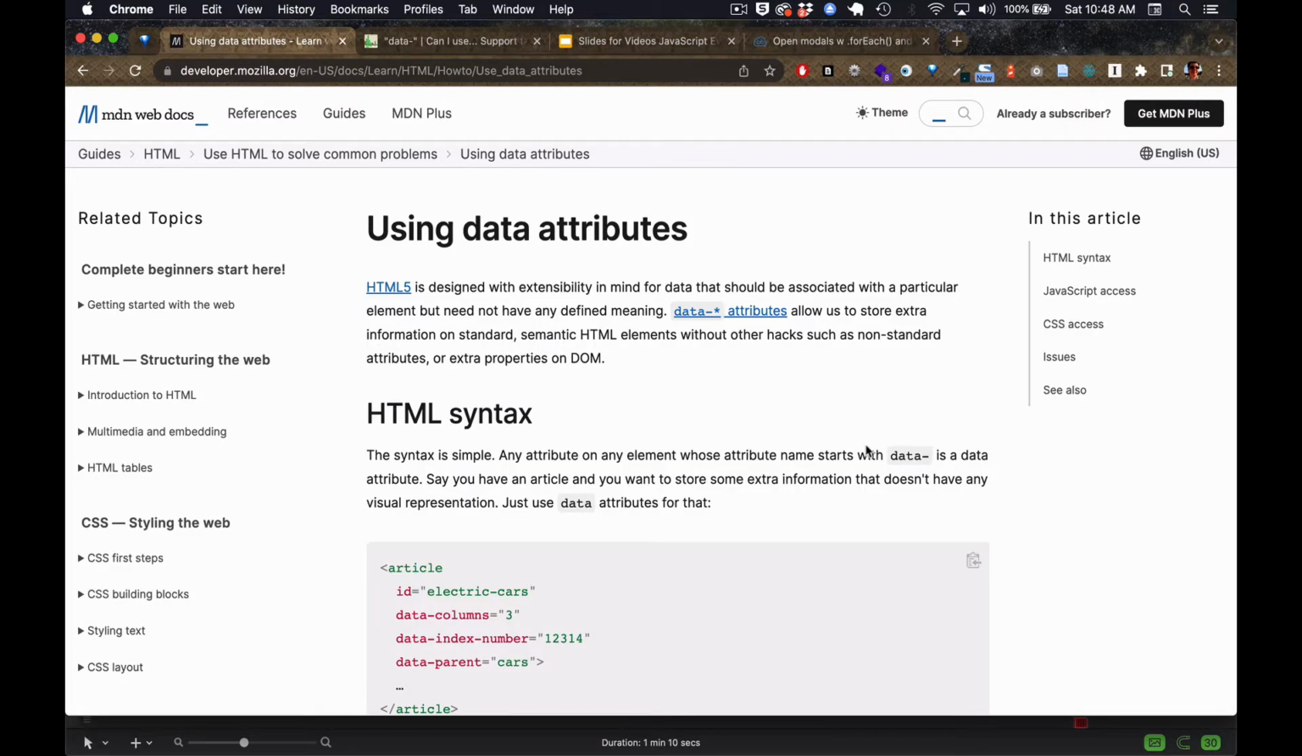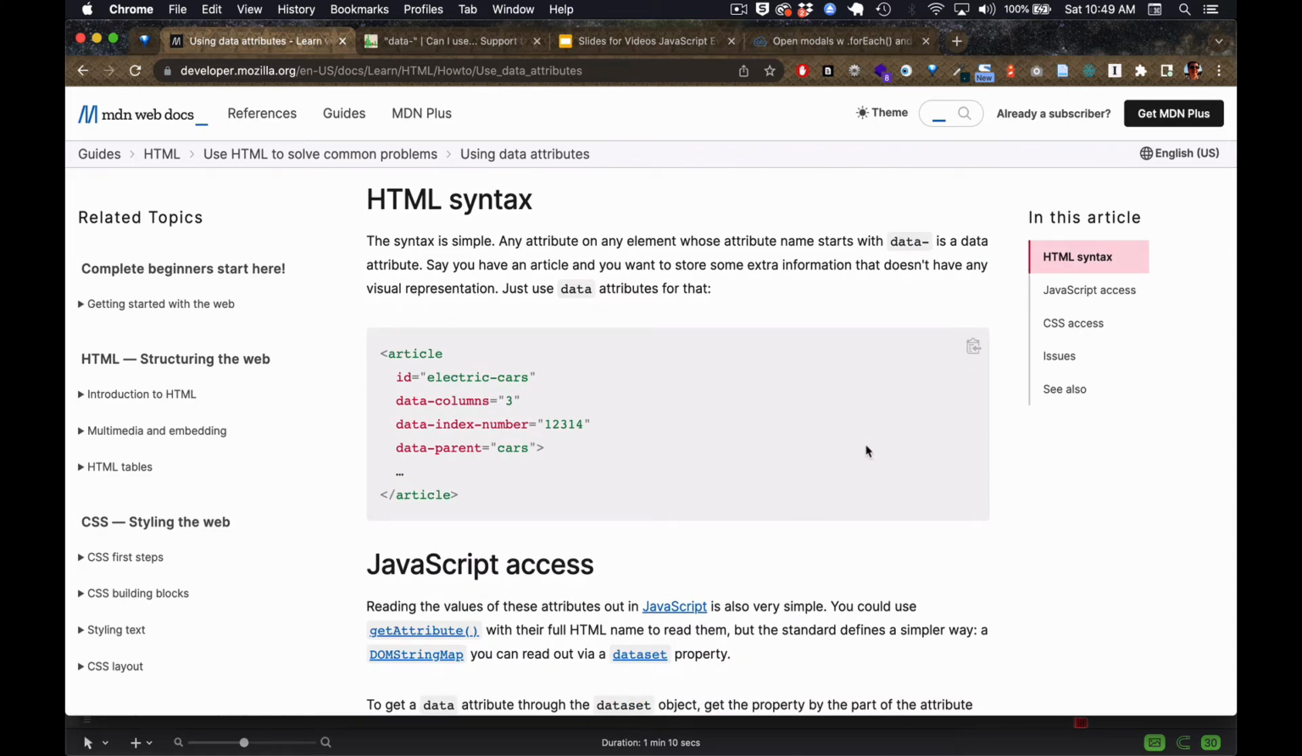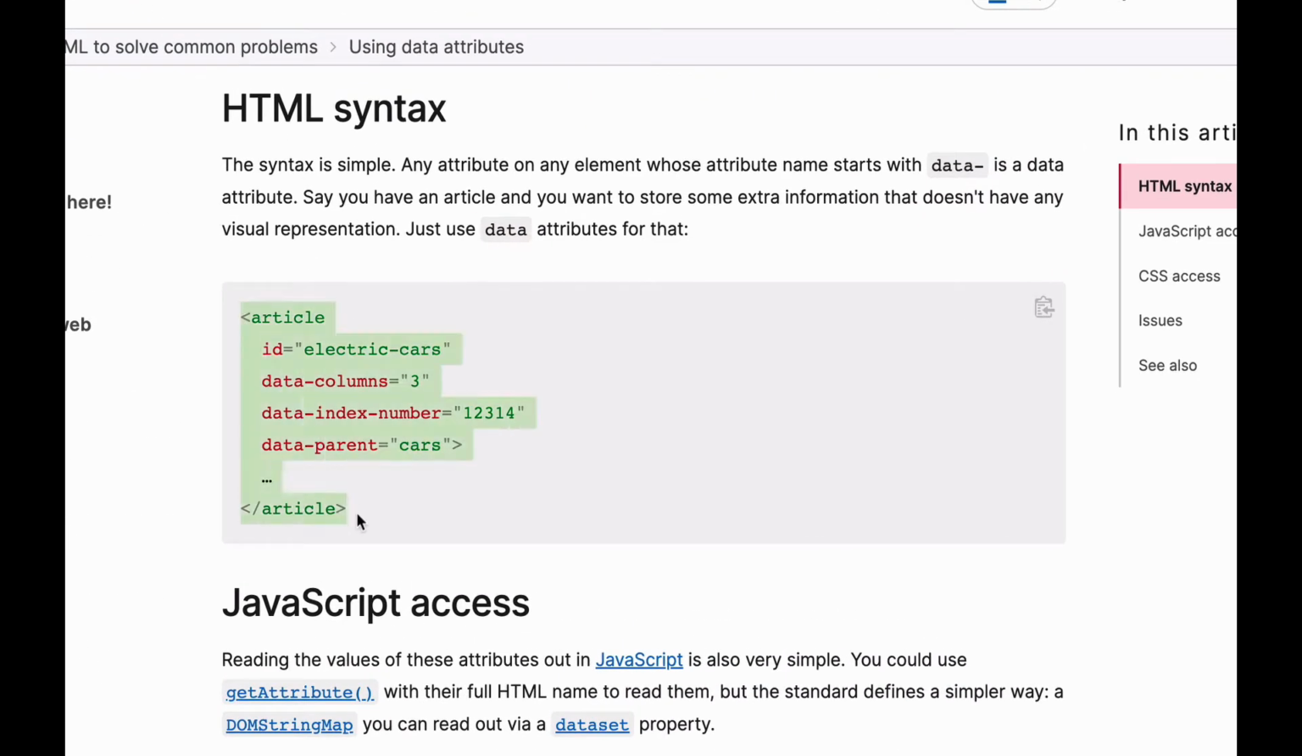So let's take a quick look at data attributes at the Mozilla Developer Network. So this is their page about using data attributes, and I just want to show you their example for a moment. This is the HTML, not CSS, not JavaScript. This part right here is HTML. And so you initially create a data attribute within your HTML.